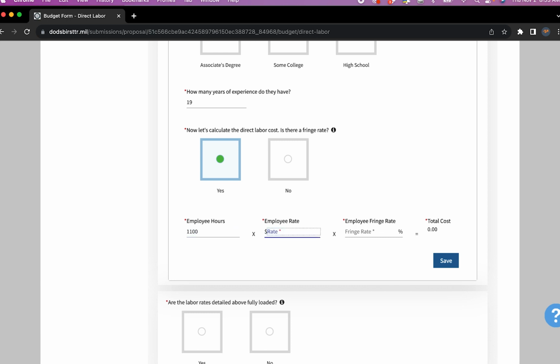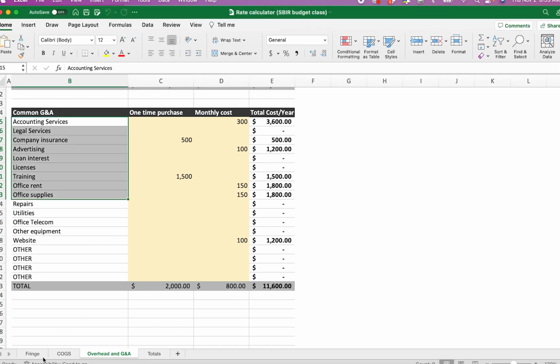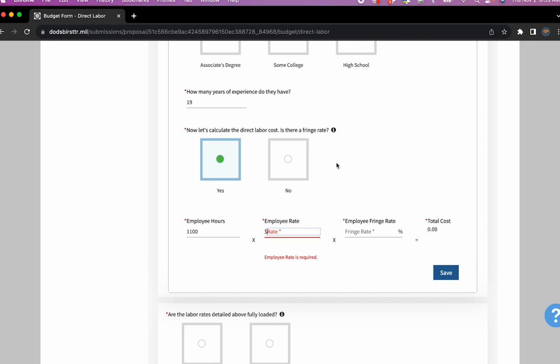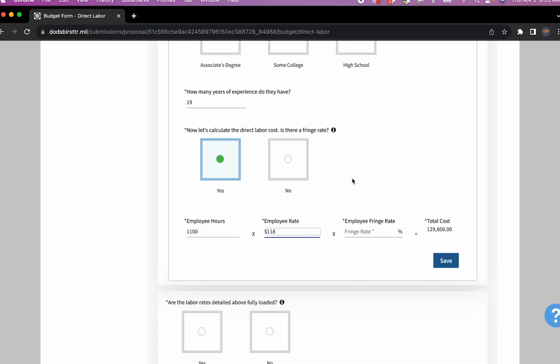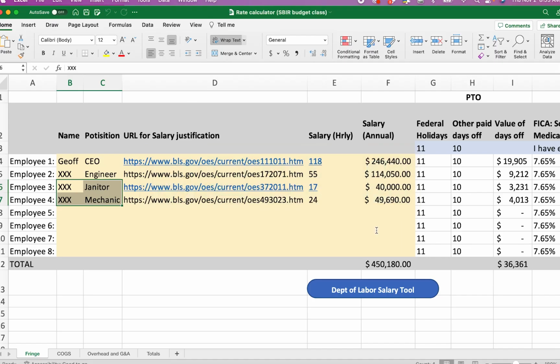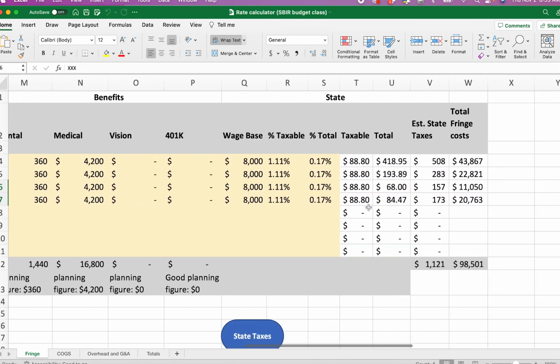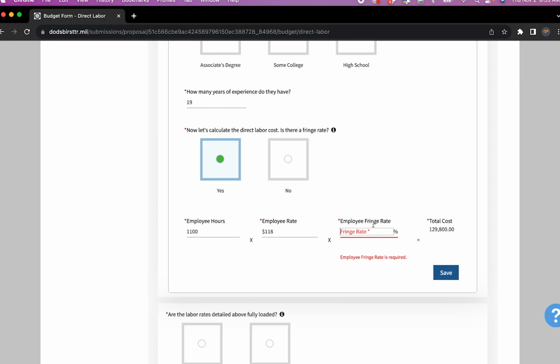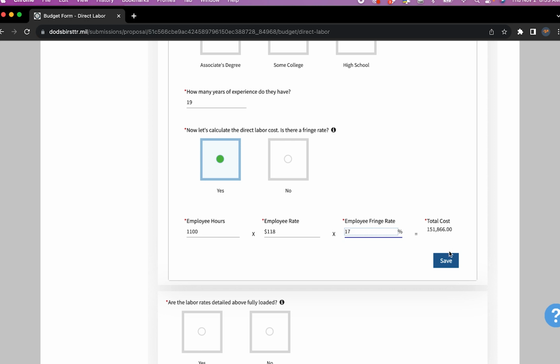All right, number two, I need to put in my rate. So I'm going to come back to my rate worksheet, go to this first tab. I already looked this up on the BLS website. If you want to know more about that, check out our rates class. I chose the median salary for my position, which is $118 an hour. Wonderful. Now enter my fringe rate. I'm going to look across here, and my fringe rate is 17%. Excellent. That's my total cost.